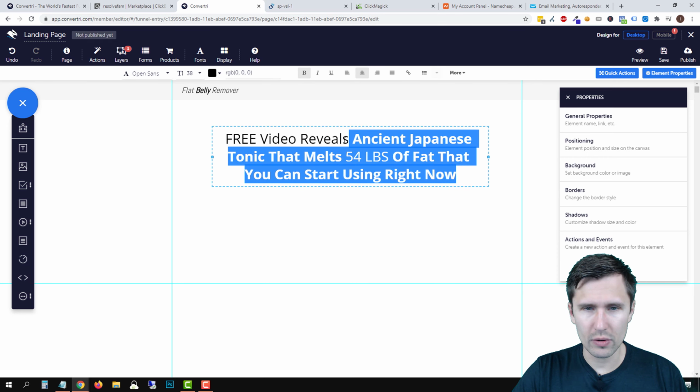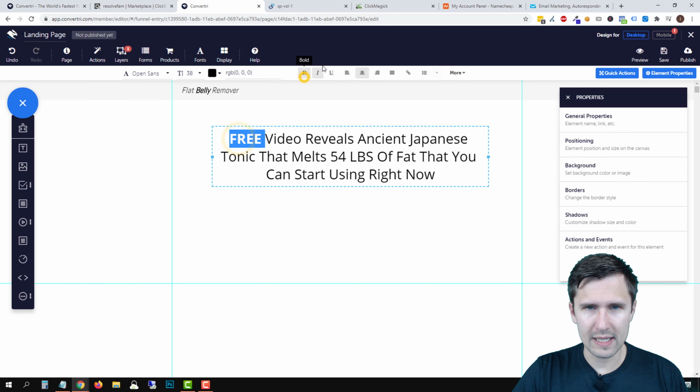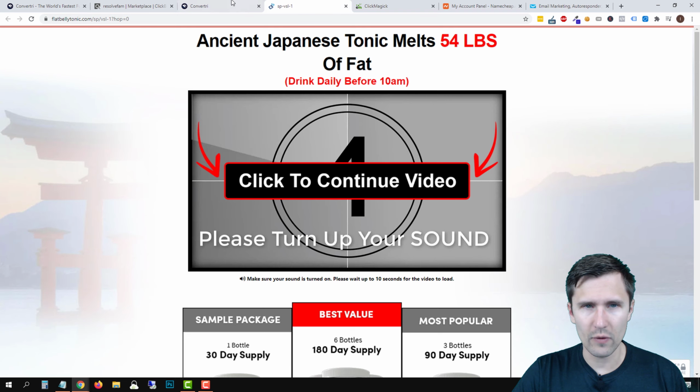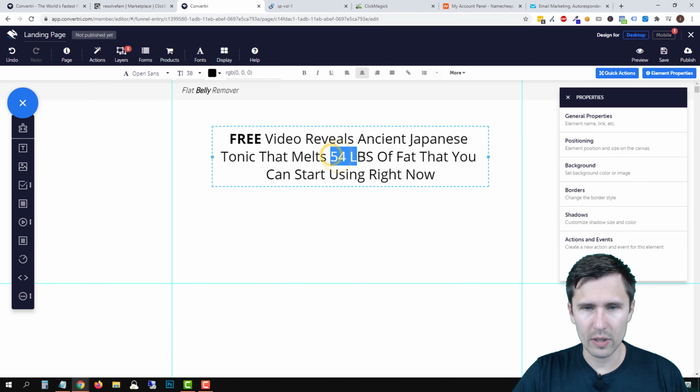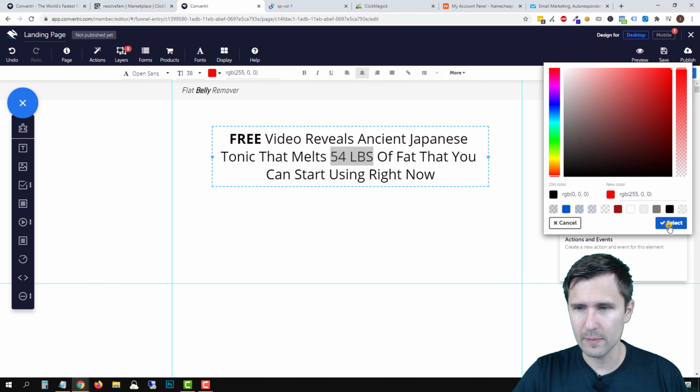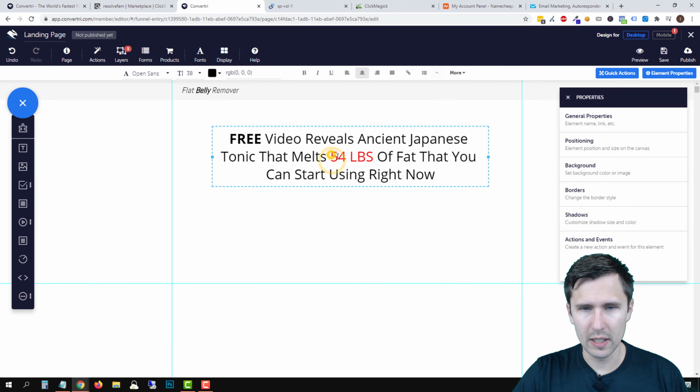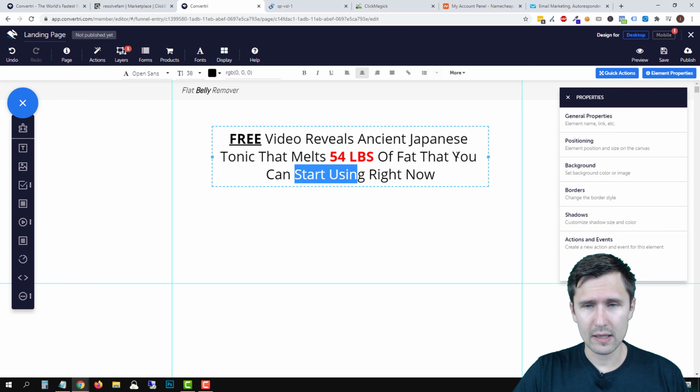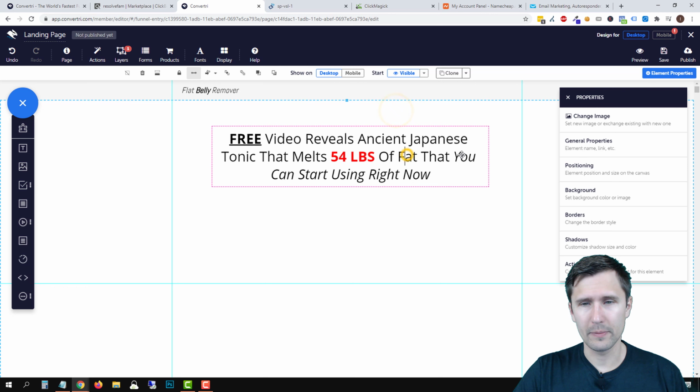So let's unbold everything actually. And then what we should bold is this. And then this here, 54 pounds, that's red. So maybe we want to follow suit. Let's make this red here, bright red. That looks close enough to that same color. Maybe we want to bold it as well. Maybe we want to underline this. And that looks okay for me. That you can start using right now. Maybe let's underline that. Okay, so that looks okay.